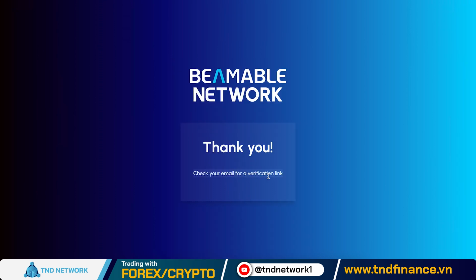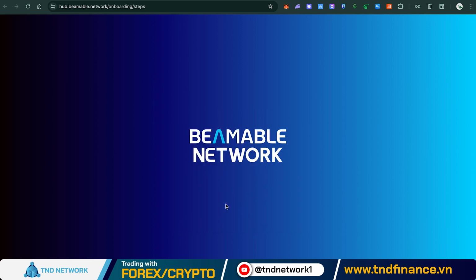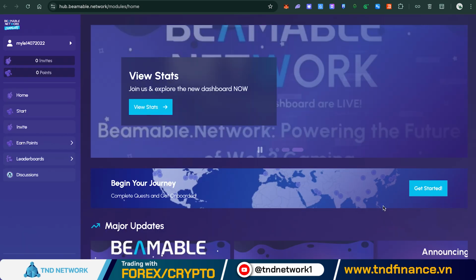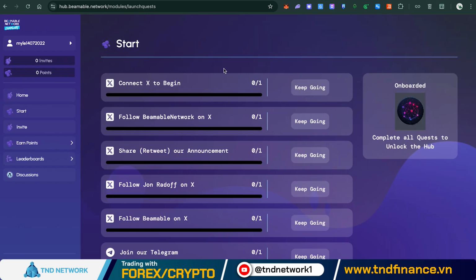Next, I will check my email to retrieve the verification link. After verifying my email, I will create a username and click the Enter Beamable Network Community Hub button to complete the process. On the main interface of the project, I will click Get Started to complete the tasks, and I will receive the Hub Onboarded status upon completion of all these tasks.